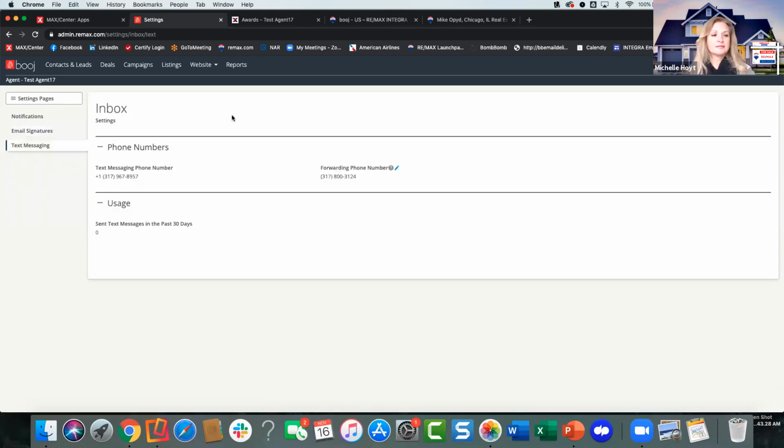Text messaging, right here. Now I've already set this up, but you're going to have an option. You will see to choose a phone number that you want your text messages from booj to appear as when they go out on the other side. Now you can use this from the booj CRM mobile app, or you can text out, or you can actually text directly from this desktop. So it is something you have to set up. It's not required, but it's something good for you to have. Okay.